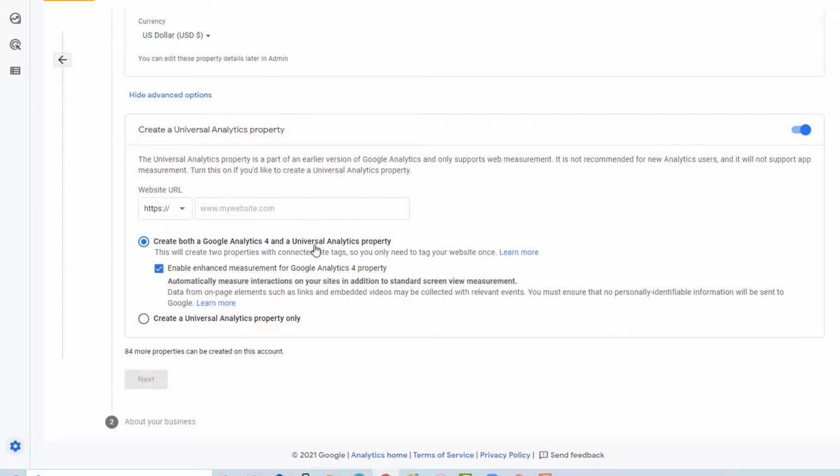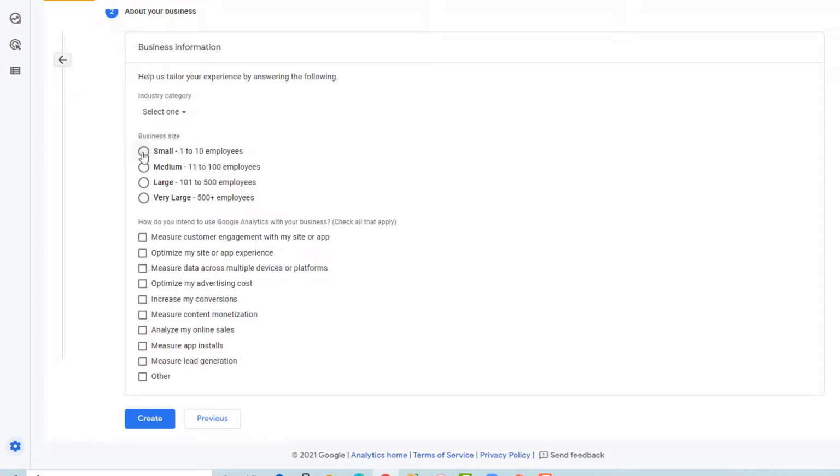Universal Analytics has the view concept. Google Analytics 4 does not. So you can either create both or you can choose to create the older version as you are used to creating. So pick this option if you only want a Universal Analytics property to be created. Click on this if you want both of those to be created. I recommend that you create both Universal and Google Analytics 4. So go ahead and enter the URL of your site and click on next, pick your options and create.